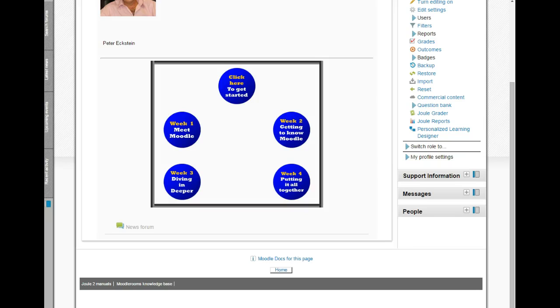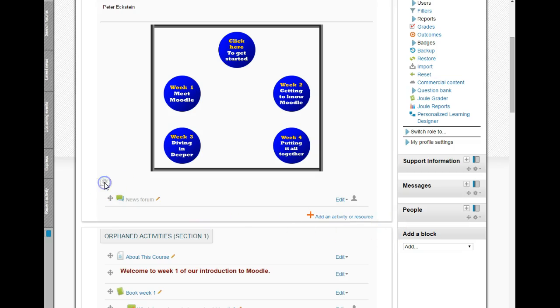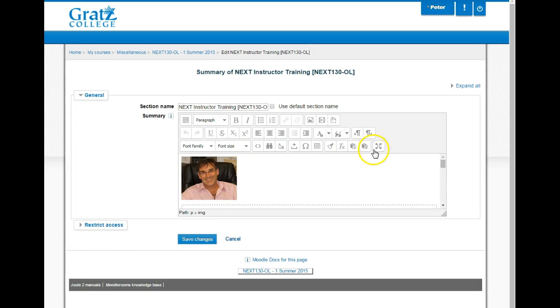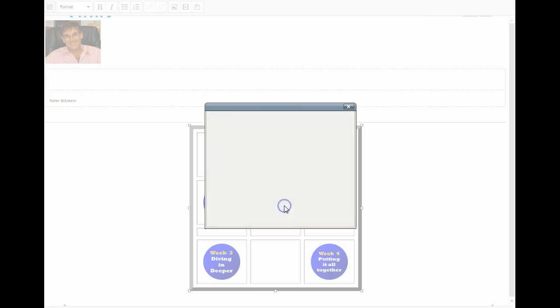So let me show you some quick tricks that you can do with a table once you've created it in terms of configuring. Turn editing on. Go to your edit settings so you can get into editing mode. Expand your workspace. If you click anywhere in the table, then right click, you're going to see this menu where you can go to table properties.